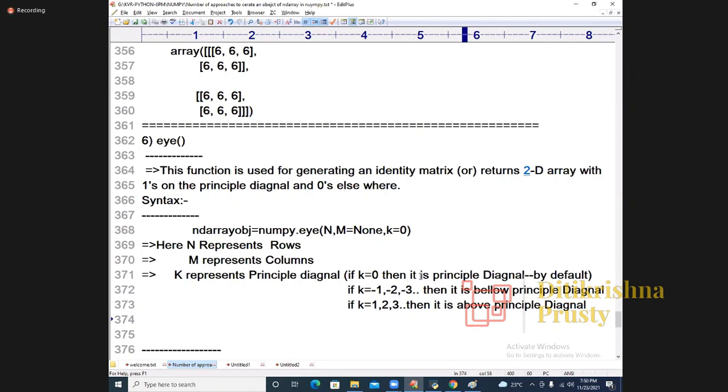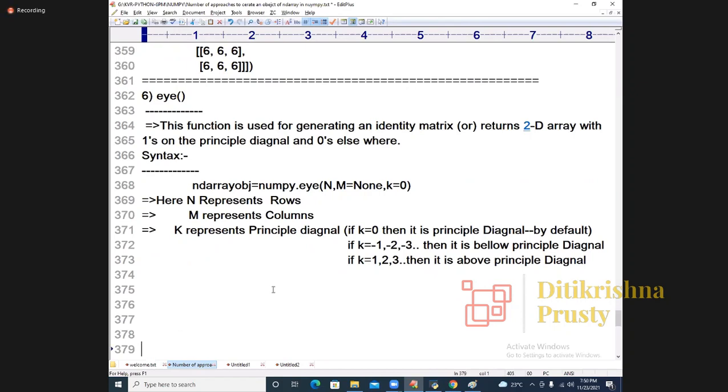I hope you are following what I am talking about. K represents the principal diagonal. K is equal to 0, what is happening? K is equal to -1, -2, what is happening? K is equal to 1, 2, 3, what is happening? I just mentioned it. Is it understandable? And the examples are clear for you. Dear students, am I clear about this? Any confusion? No. Okay, very good.